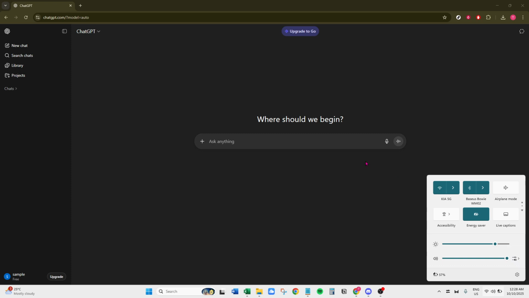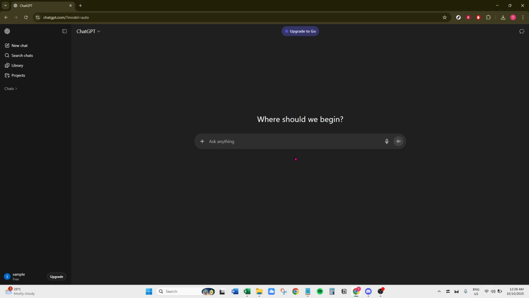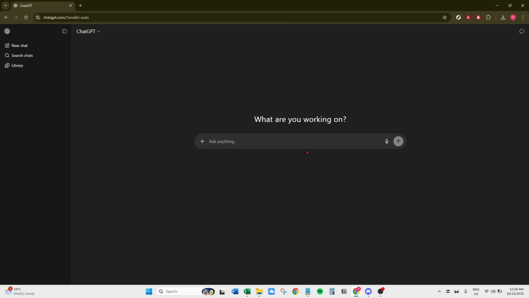If everything is good with your internet, the next step is to refresh the page. This is often an overlooked step, but simply refreshing the page can solve a lot of minor issues. If there's a temporary glitch or a loading problem, refreshing will reload the application and can often make things right again.